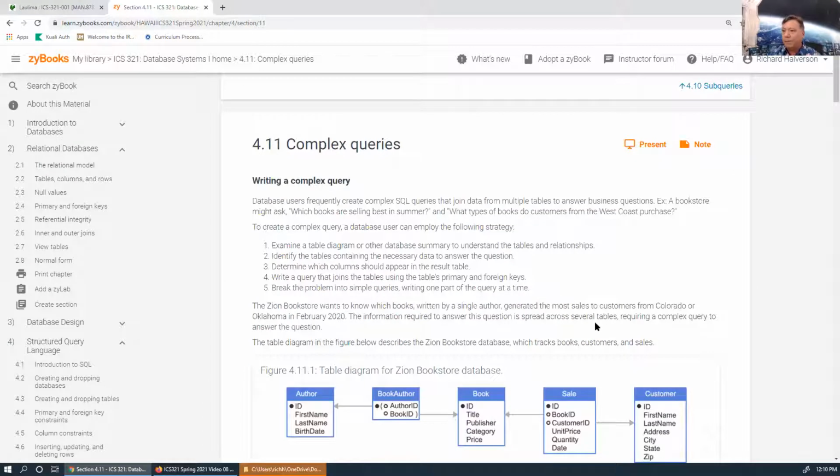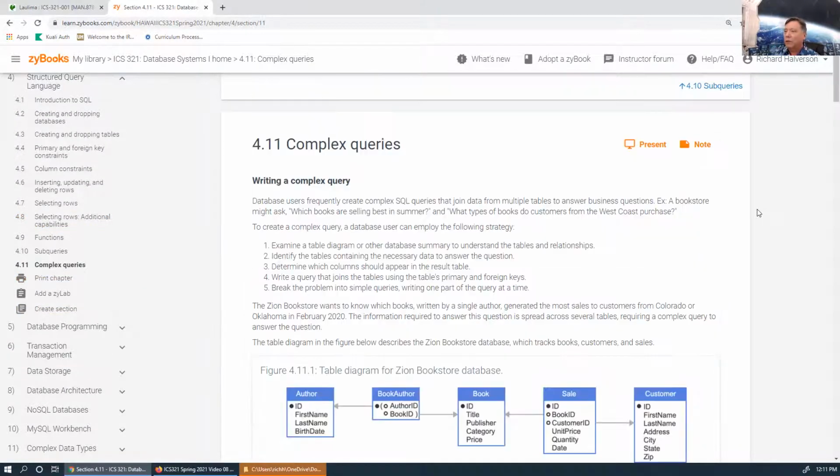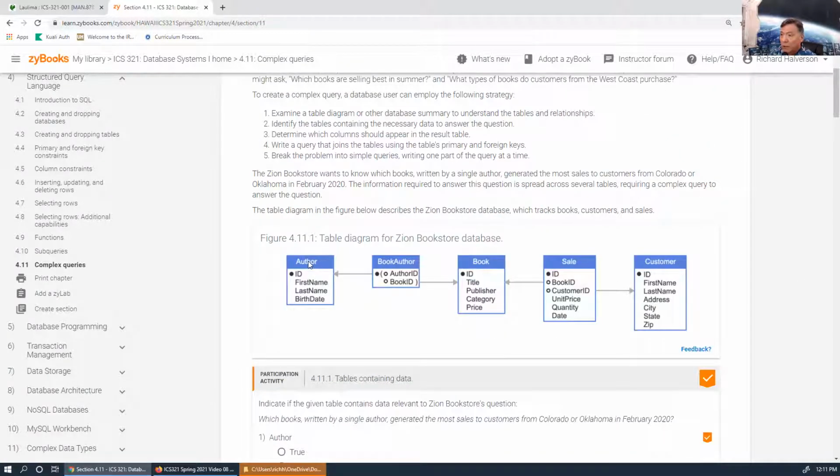Starting at the top, writing complex queries. Here we have an example of a bookstore, called the Zion Bookstore. You can imagine how a database for the bookstore might look. You have all your books in a table, and you also have a bunch of customers. You're probably also going to have an author table, because customers might come in and ask for books by author, and you may want to know information about authors rather than just information about books and publishers and so on.